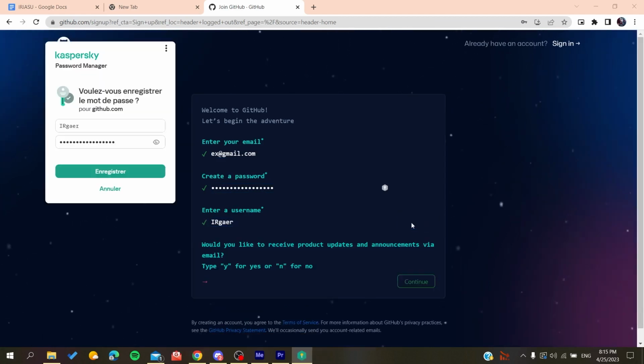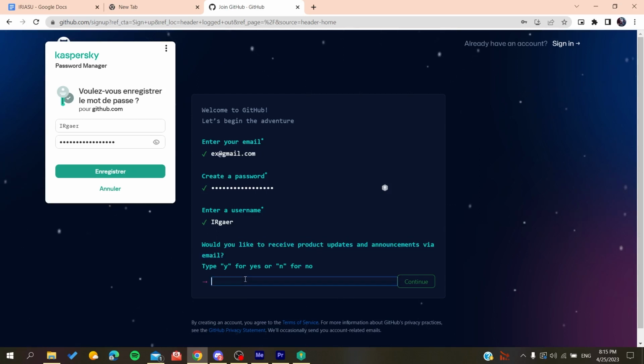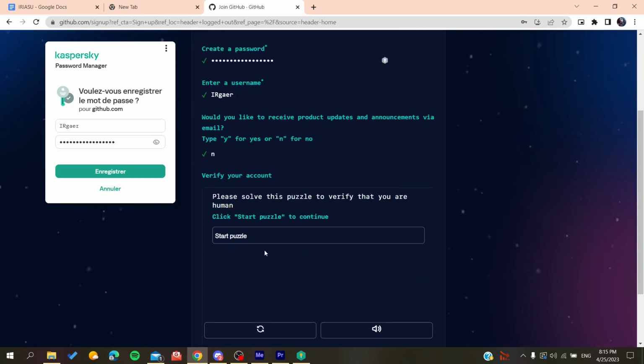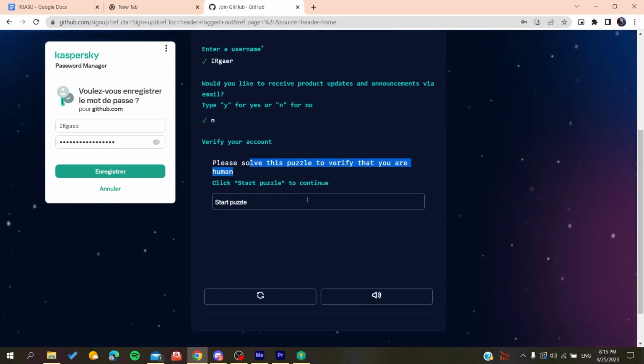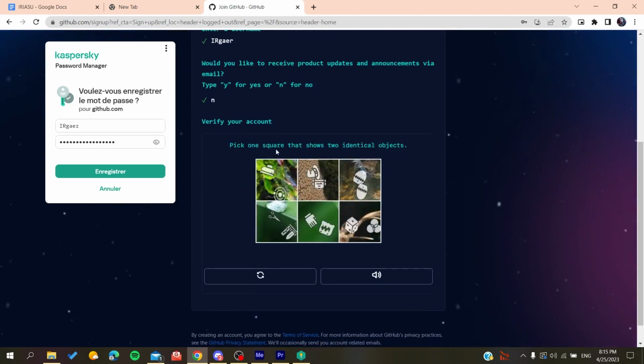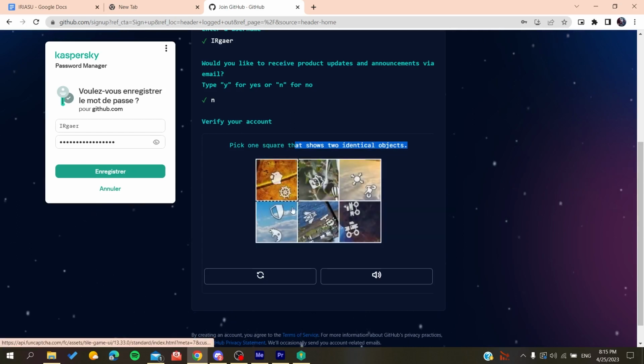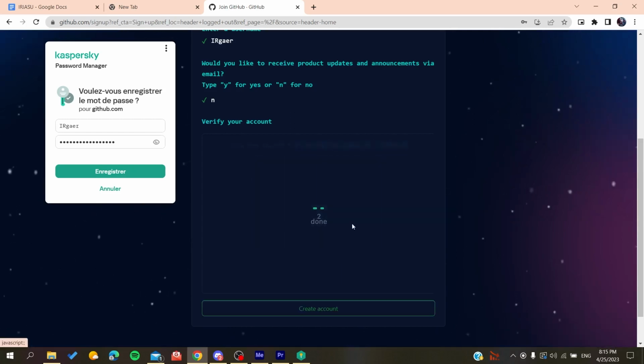Now you will need just to type yes or no if you want to receive emails and announcements. So click on no if you don't want to, and then you will need to solve a verification, you solve this puzzle. So we start this puzzle, identical objects, we do like this, and then you will do like that, and then you will create an account.